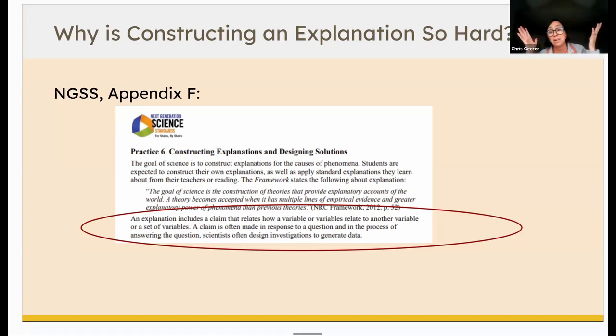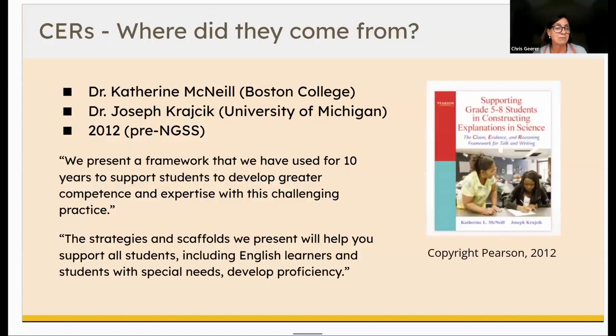I was like, all right, nobody knows. This is gobbledygook. This makes no sense to me or to kids. So we dug a little deeper to figure out where that 3-piece graphic organizer came from. Somebody had to have made it up. And it turns out, I believe it was Joe Krajcik, he was at U of M then, he's at Michigan State now, and Kate McNeill, and both of them were some of the original authors of the NGSS framework. They published this book in 2012, so before NGSS, but right before.